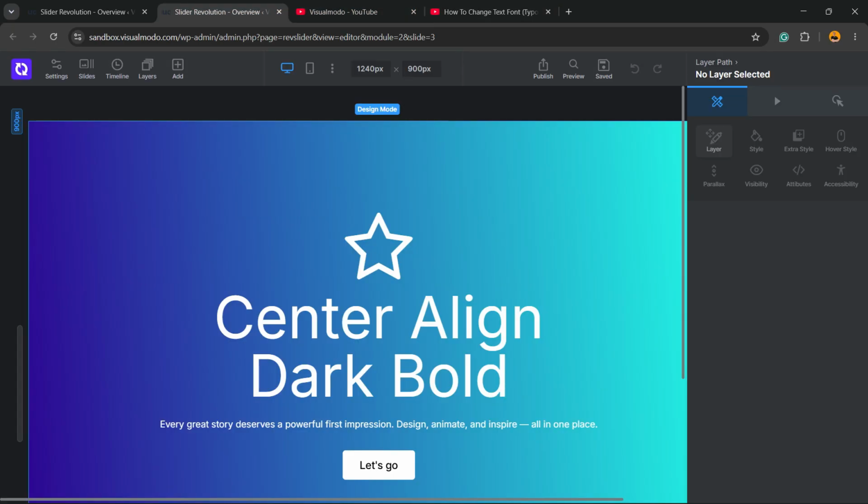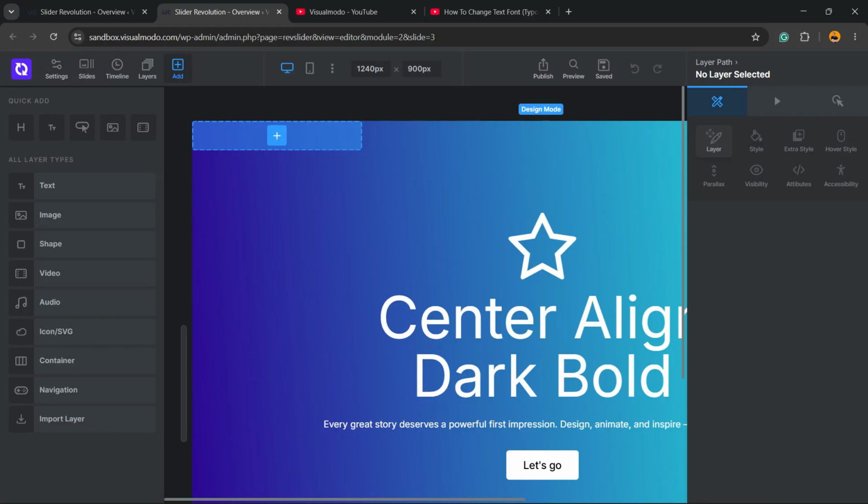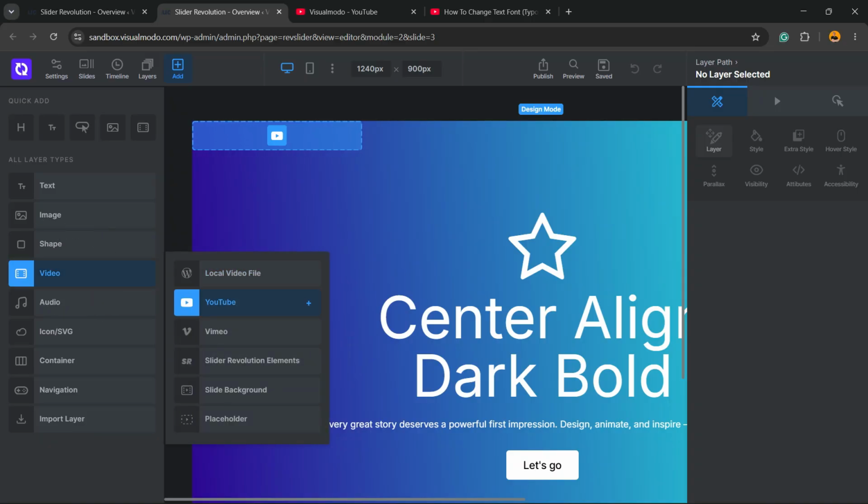Go back to your slider and review the upper left corner of your screen. There is the Slider Revolution logotype, this purple one, settings, slides, timeline, layers, and add. Click on add. Right here we have text, image, shape, video, audio. Go to video. Hover your mouse over video and go to YouTube.